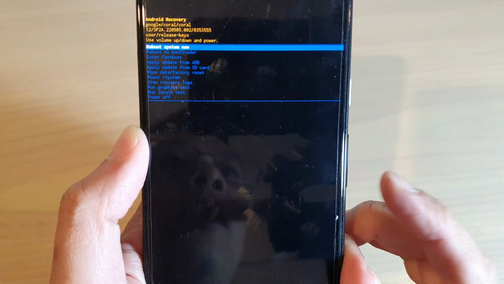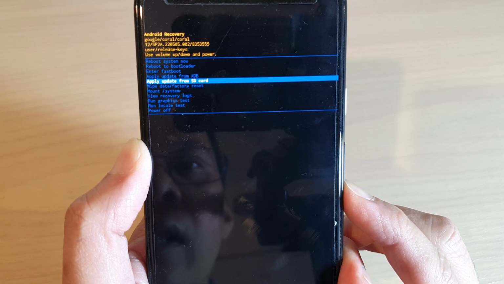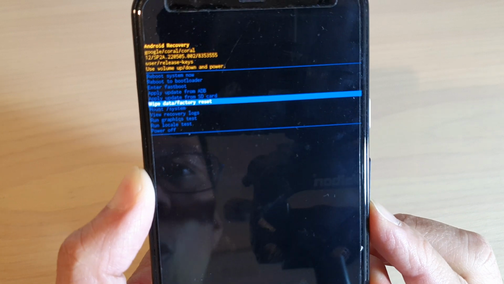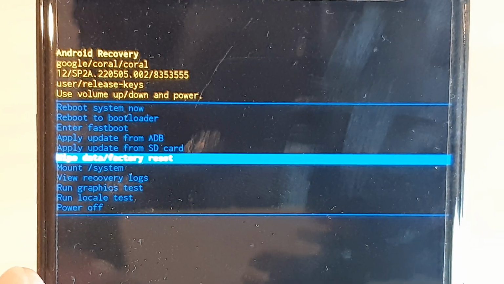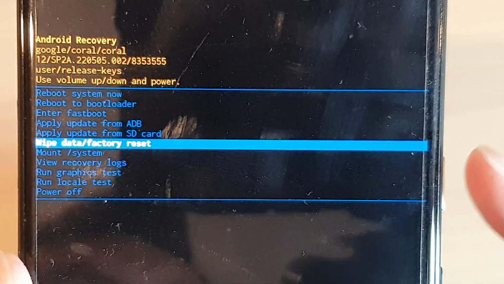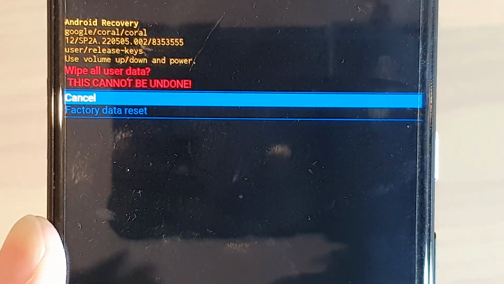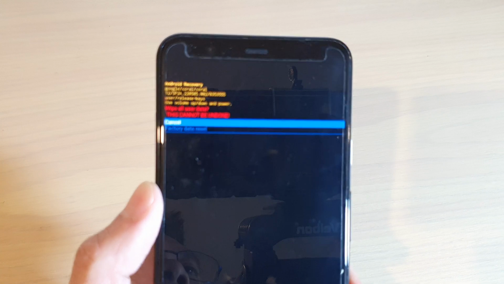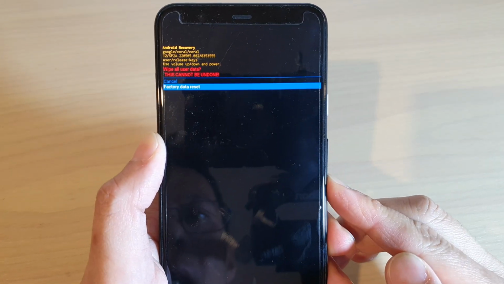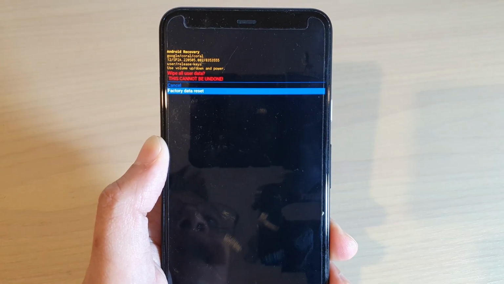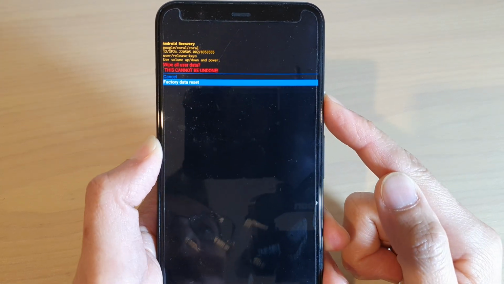Now in here you want to press the volume down key, and then shortly you will be able to see it say wipe data and factory reset. Once you are at wipe data or factory reset, you want to press the power button to select. Then press the volume down key to go down, and then it's factory data reset. Once you are at factory data reset, press the power button to select.